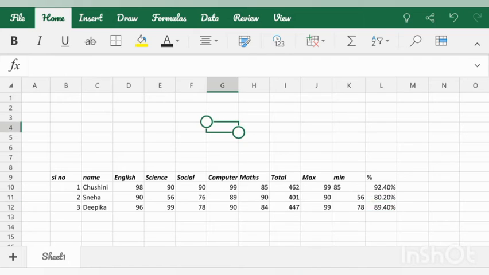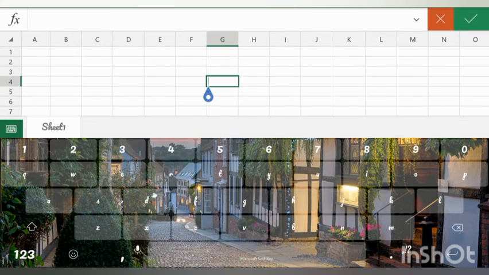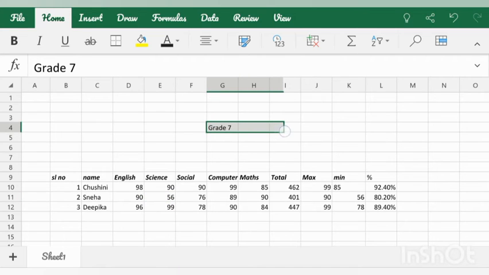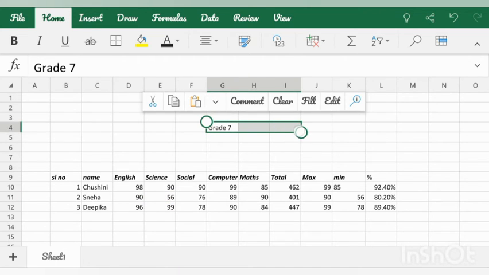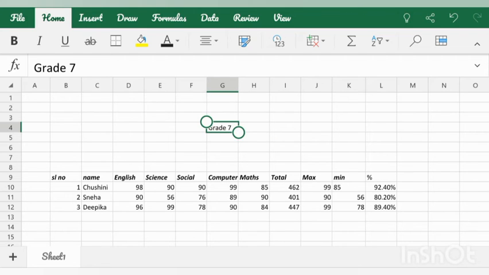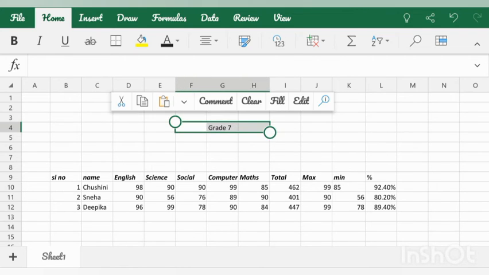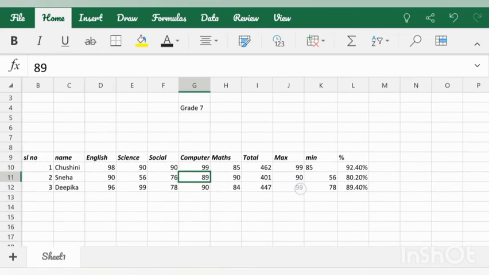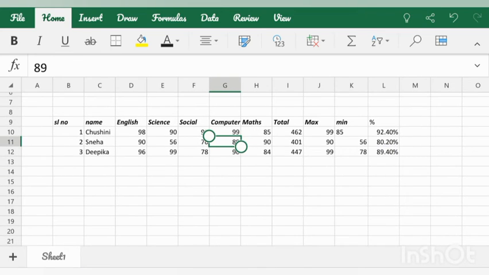And now here I'd like to give the grade, grade 7, so it's very good to see also. I'd like to get it into the middle, like this. I'll show you. And now we are ready with our marks. So I hope you have enjoyed.